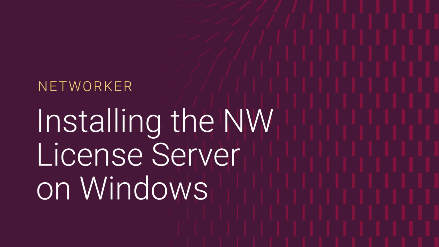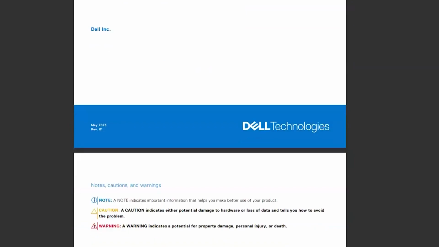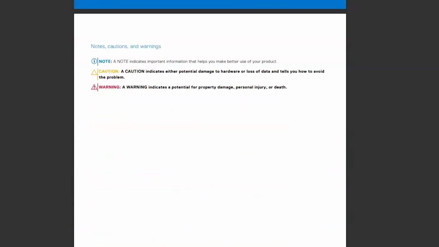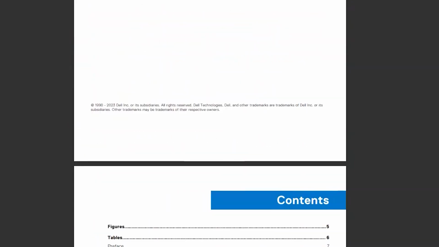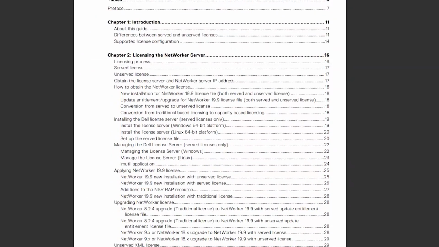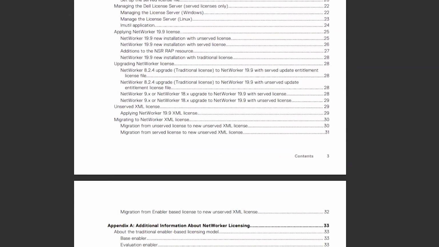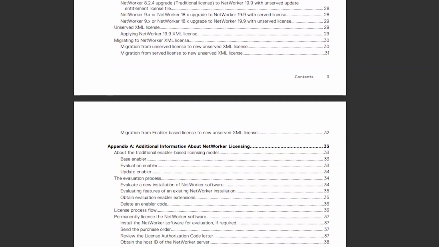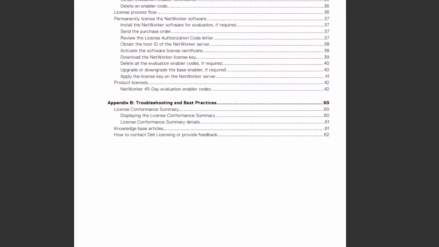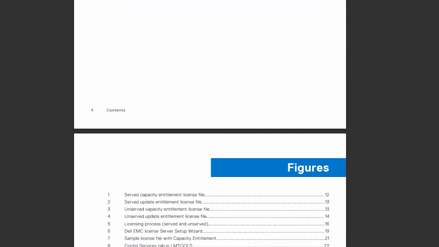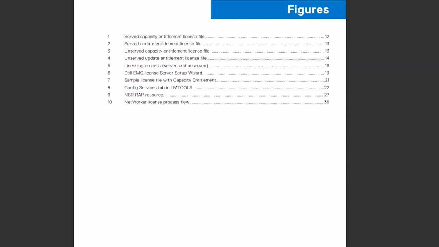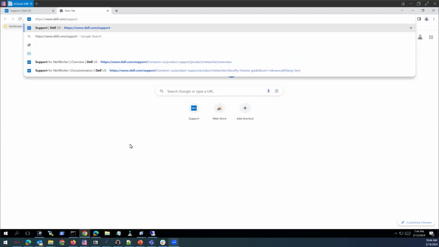Today, I will guide you through the process of installing the Dell EMC license server on a Windows system. Before we begin, I strongly recommend reviewing the Dell EMC licensing guide. This comprehensive guide covers the installation, configuration, and license management in detail. You can find the Dell EMC licensing guide on our support website, which I will demonstrate later.